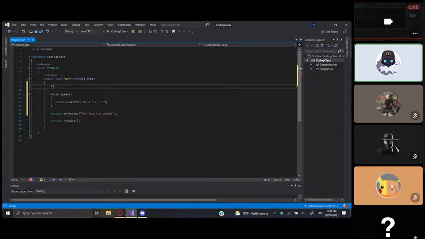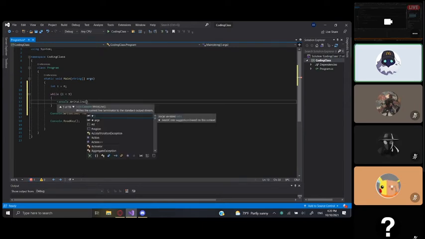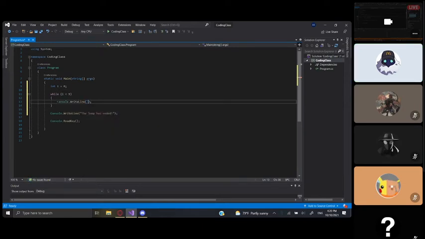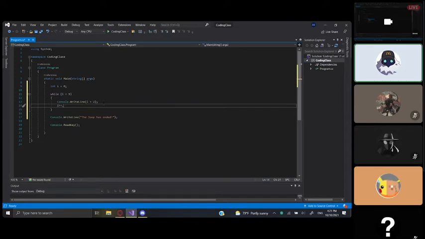So I guess we'll go back to original. int i equals 0. While i is less than 9. And then let's just do Console.WriteLine, and let's print out, I don't know, i plus 2. Just for fun. And then we have i plus plus. So that's going to increase i by 1 every single time. So 0 is going to go up to 1, 1 is going to go up to 2, 2 is going to go up to 3.